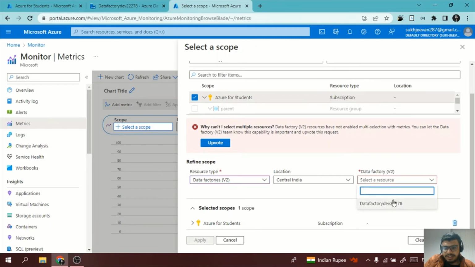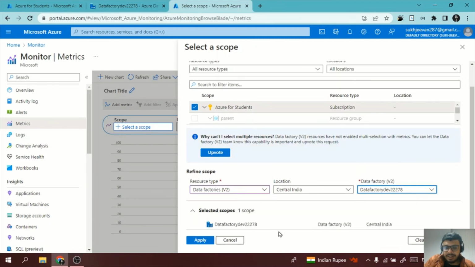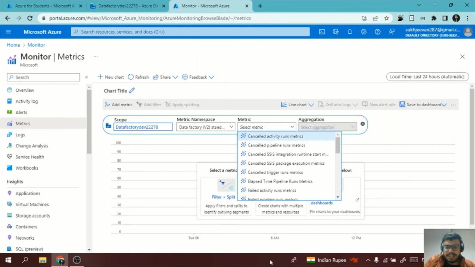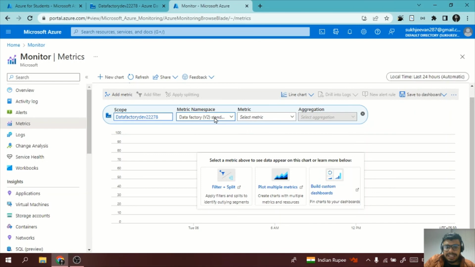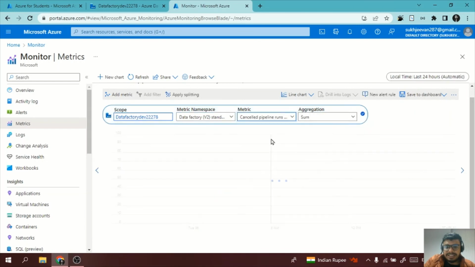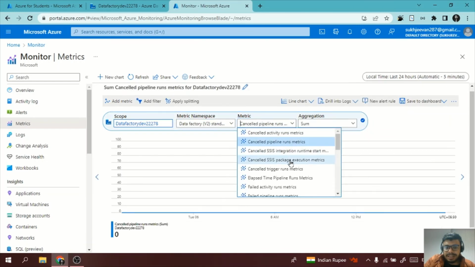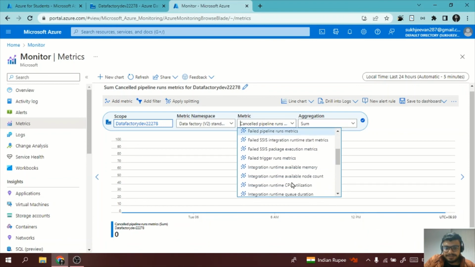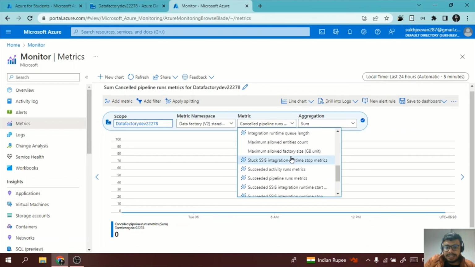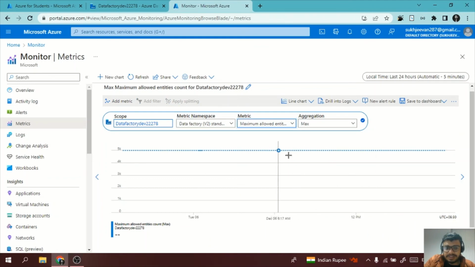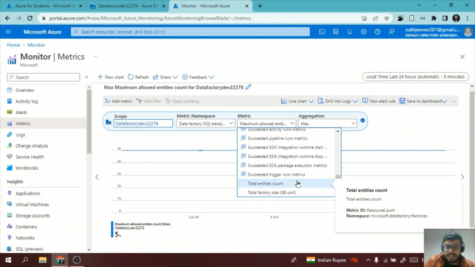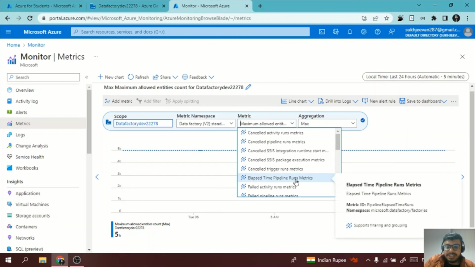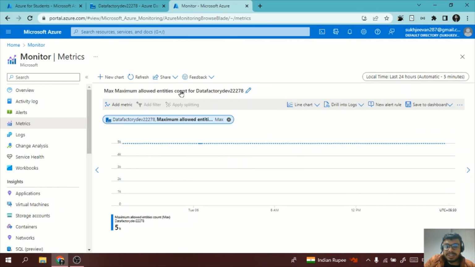I'll select the data factory which I want, and click on apply. So now it created this visualization. Now I can just select, like, cancelled pipeline. So I have zero cancelled pipelines, right? Let's say maximum allowed entities count. I have no value, 5k is the upper limit, because I am not using data factory much. It was recently created, so it is not showing those stats, but you can see them here, right?